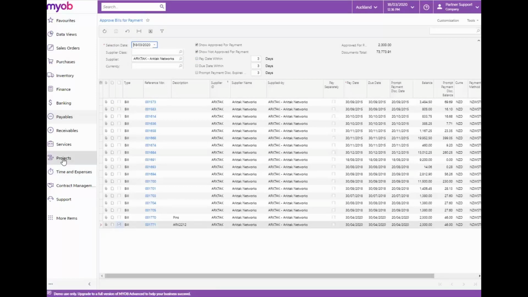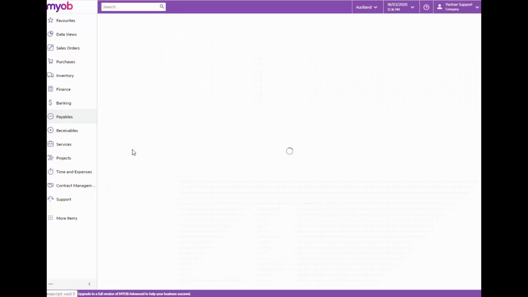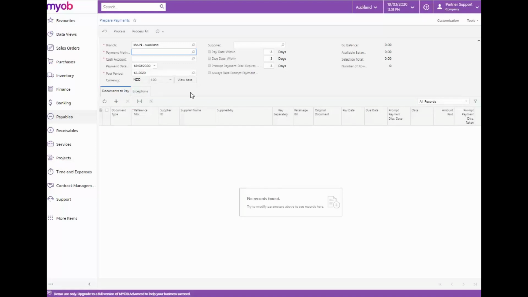Now, open the Prepare Payments form under Processes. This form is used to pay outstanding AP documents, including bills, adjustments, and prepayments. We indicate a payment method associated with a specific cash account on this form. We can select documents for payment by supplier, pay date, due date, or cash discount date.